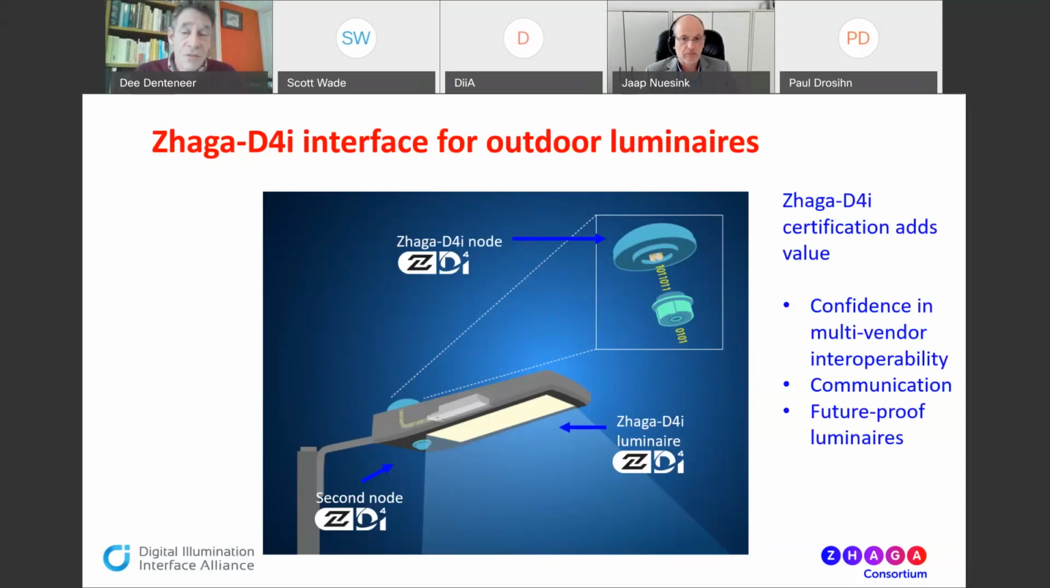Zhaga-D4i certification adds value to the product. It provides confidence in the multi-vendor interoperability, that nodes and luminaires from different vendors work well together. It is also a tool for communication. For end customers, it makes it easy to source into this multi-vendor ecosystem. For specifiers, it makes specification a lot easier. And for manufacturers, it's a great tool to indicate that a product is part of this ecosystem, thus adding value to the products. It's a great tool to show that your luminaire is future-proof and able to host next generations of nodes, as well as current generations of nodes.